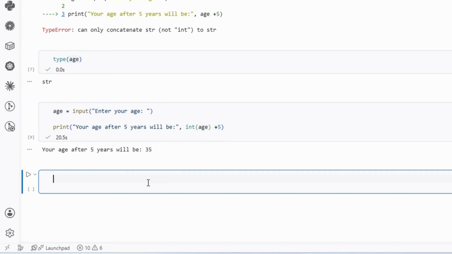This is how it is. Suppose my input is a equal to hello. Is it possible to convert this into integer? It's not possible, right? So in that case, we cannot do the type conversion. There are some restrictions while doing the type conversion.